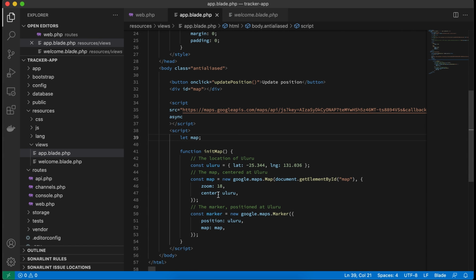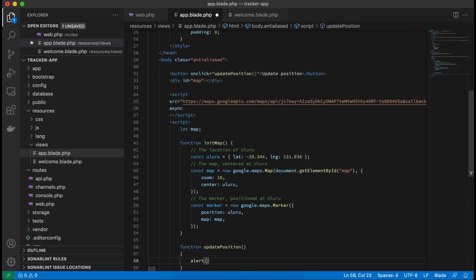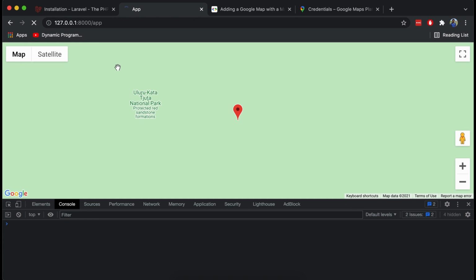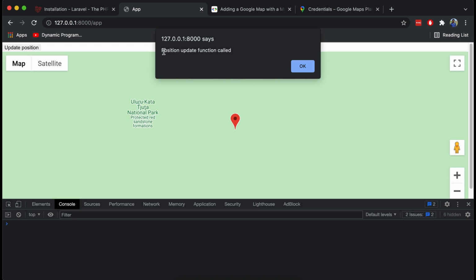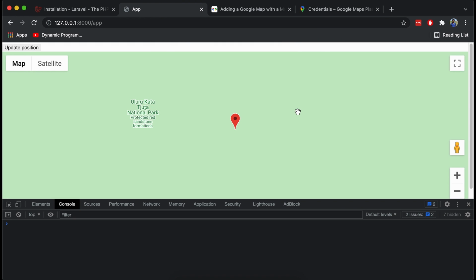And we are going to create that function beneath the init map function. So update position. And we are just going to give an alert, position updated, function called, just to see if this works. So you see, we now have this update position button. If we click it, we should be able to see an alert message. And sure, we do. Position updated, function called.